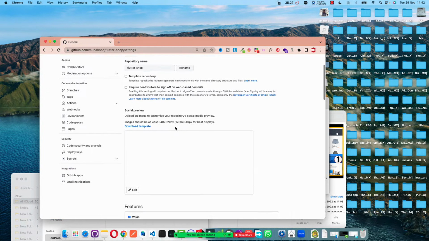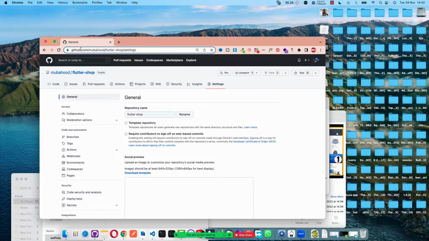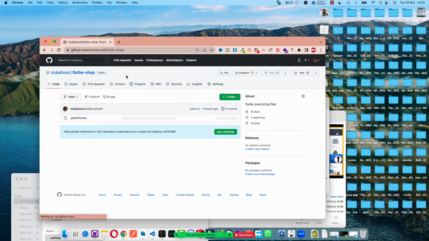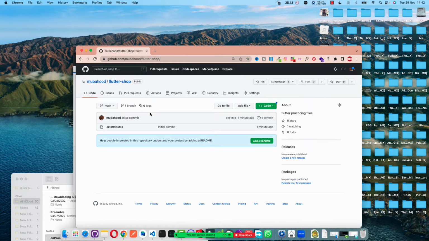Yeah. So it is okay now. If you come to github.com/mobahood/Flutter shop, you'll be able to see this project. But you know this project has nothing inside it. There is nothing. So I'm going to put my Flutter files.